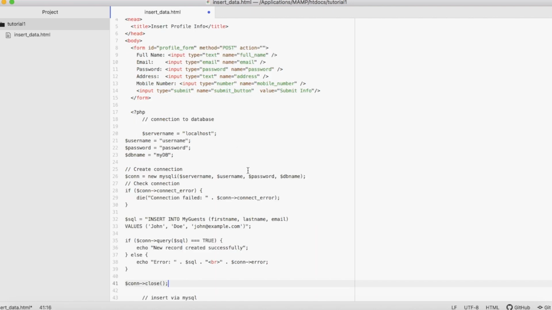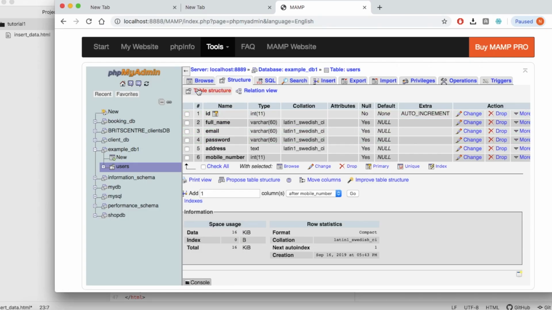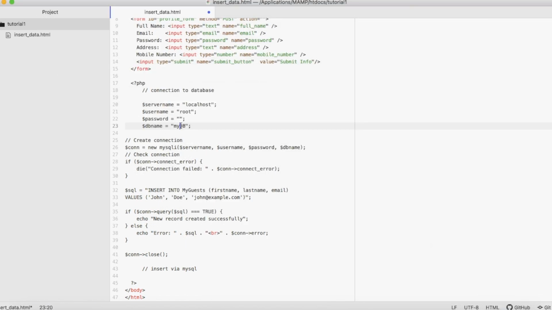So I'm just going to paste this code and we'll edit. So the server name is localhost. The username, if we're local, is just root, and password, I think it's empty or root, so I'll try it. The database name we used was example_db1. This is the connection made here.